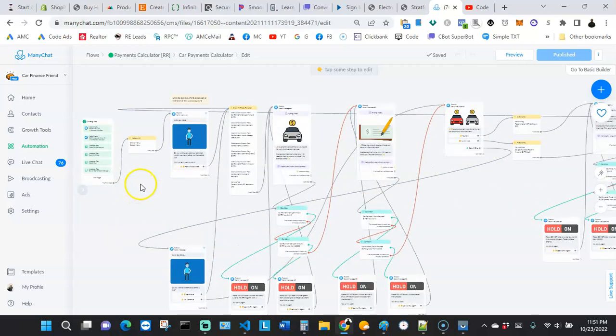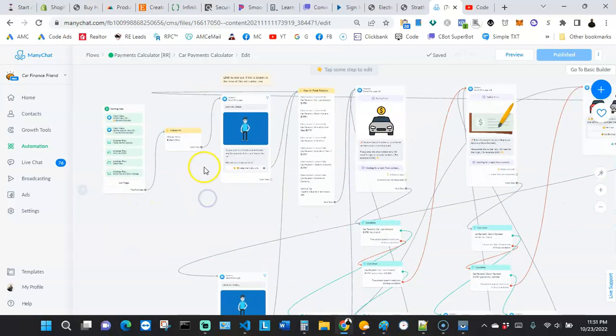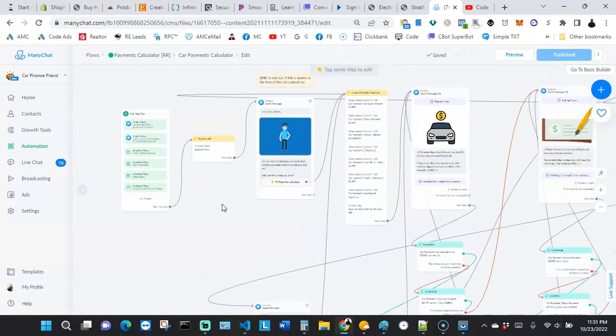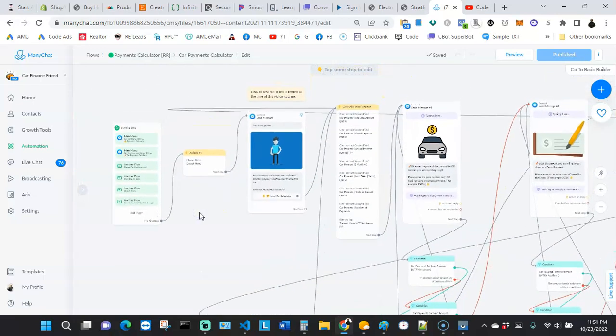All right, so let's go to the back end. Well, we are in the back end, but let's see how I put this together. Okay, so again, like I said, I use the ManyChat platform.